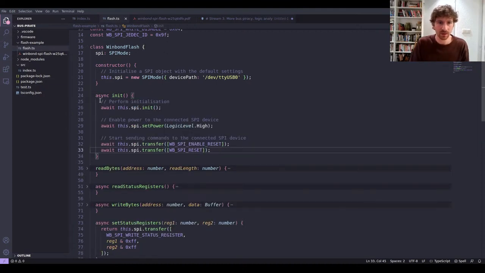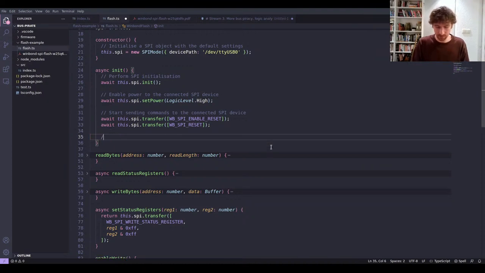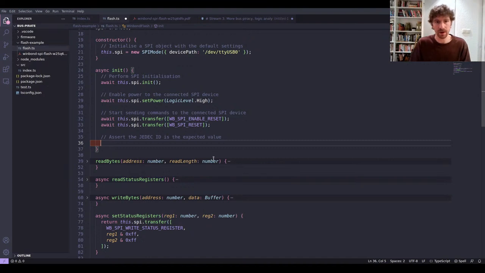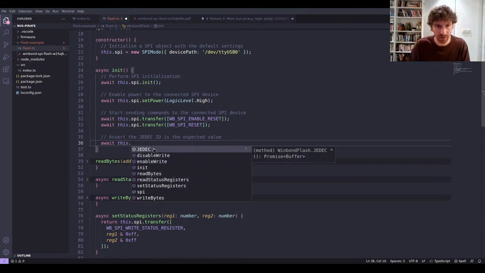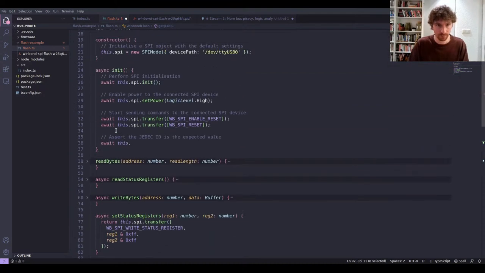But what we can do is perform the regular SPI initialization, enable power to the SPI device, which we do with the set power API. We send the resets, and then we can assert the JDEC ID is the expected value. Because if it's not going to work at this point, then we could just error out, right? Like we didn't read the device ID as expected. Something went wrong along the way. So you can't really expect more to happen here. So let's rename this to be get JDEC. I'm just calling this thing JDEC now. I'm not sure if that's the actual pronunciation, but it feels easier than saying JEDEC each time.